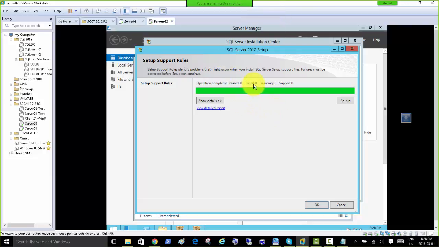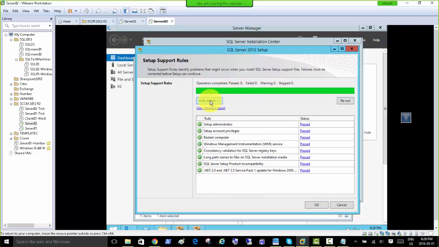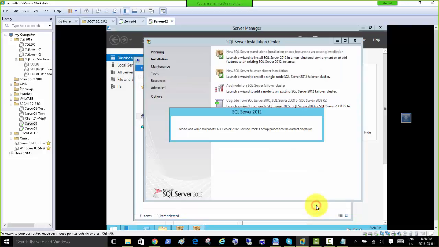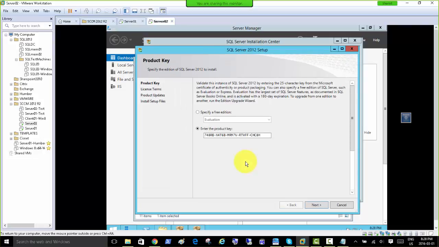So it's going to run some tests, and if we click show details, which is a good idea to always do, we see that every test should be passed, with nothing left here, like the .NET or SQL Server product incompatibility test or other tests. So it's all okay. Press OK here, right? I'm just installing SQL Server now, then I'm gonna go for WSUS, then finally SCCM. Really need to finish it today.